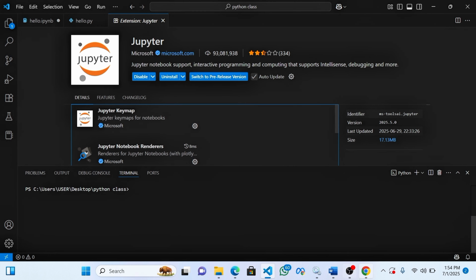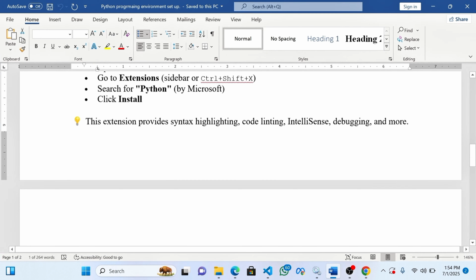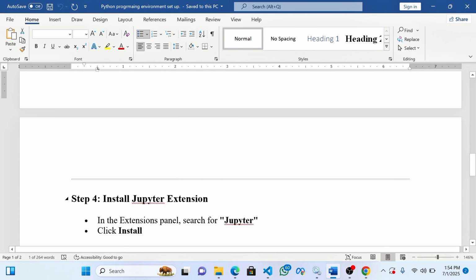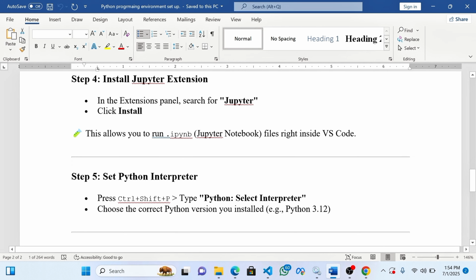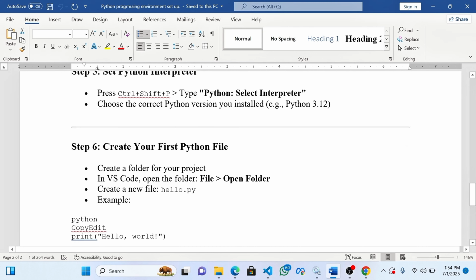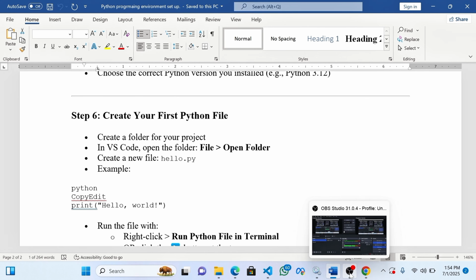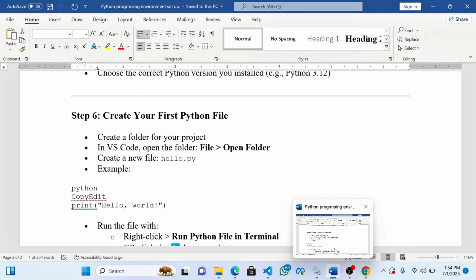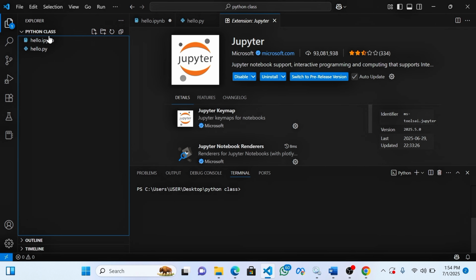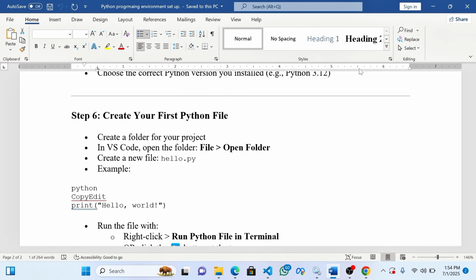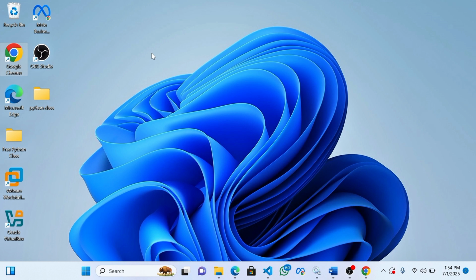So after you have done that, let's go and check what we have here. We have installed the Python extension for VS Code, and installed the Jupyter extension as well. So what we are going to do is write our first Python code. Moving to our VS Code. Before then, we are going to create a folder for this class.